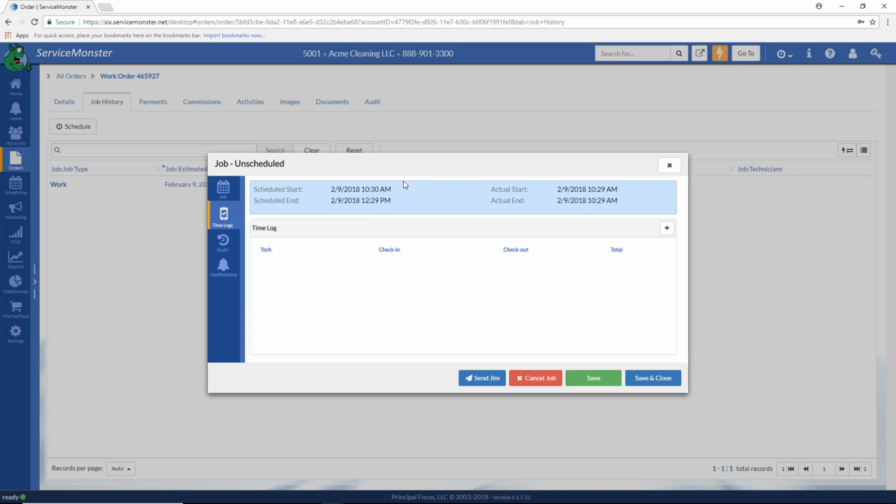So let's say that your tech was scheduled to work for 1 hour, but ended up working 2 instead. So let's create that. Click this plus button in the upper right. This is quick and easy. Select the correct text for the job. Then notate the accurate check-in and check-out information.